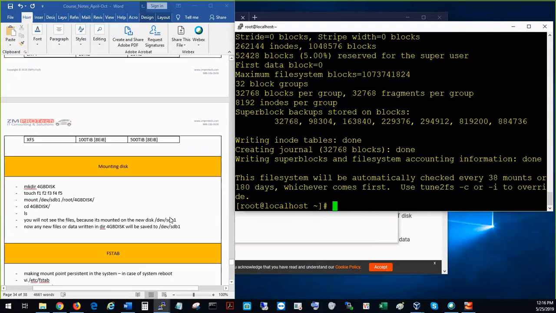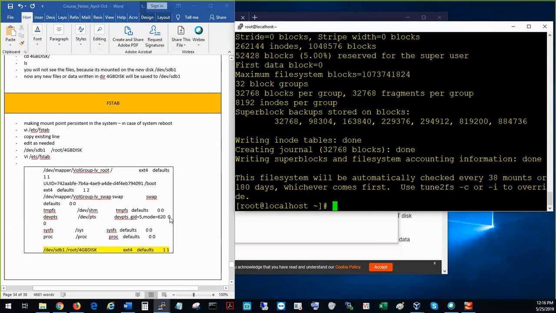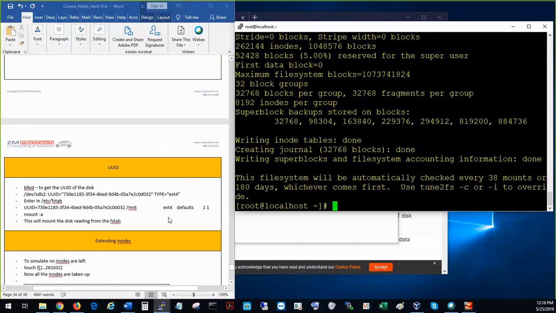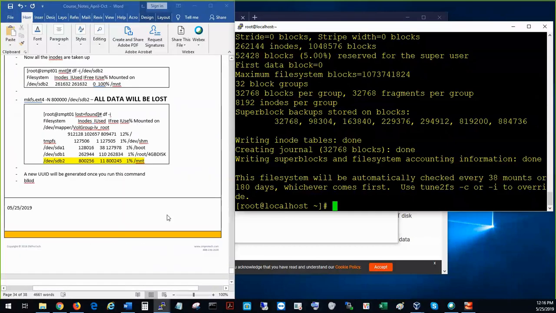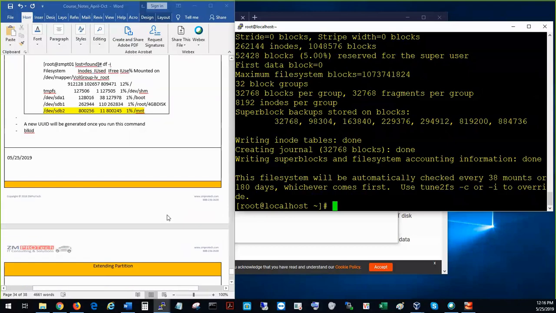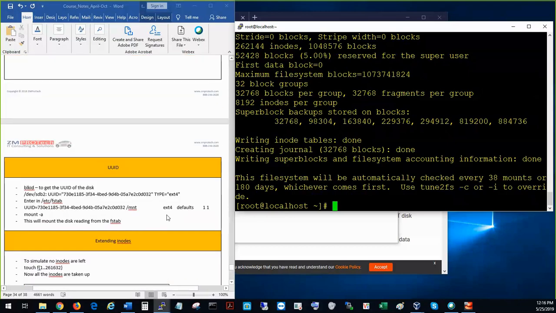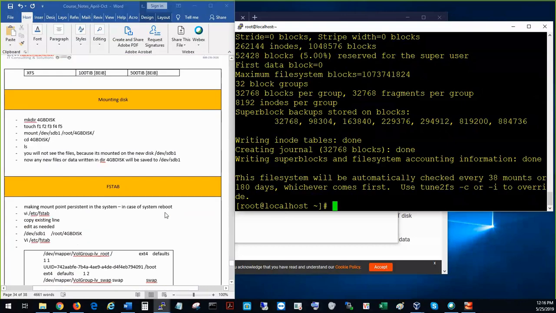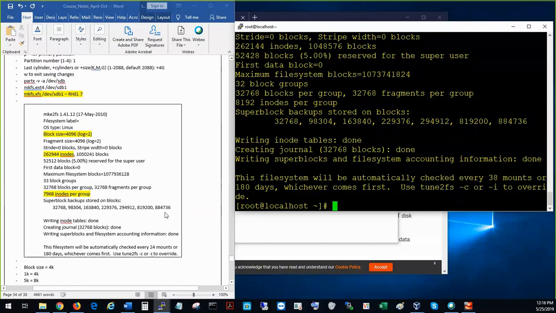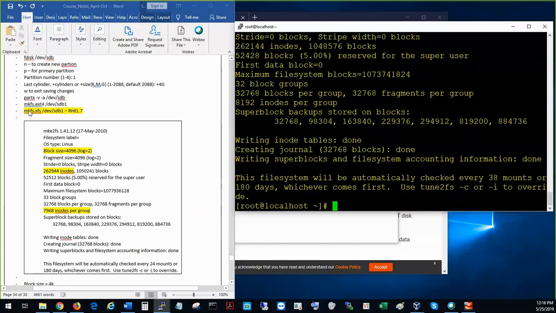But in Red Hat 7, what is the command we use for creating it? If it's an XFS file system, you type in mkfs.xfs for Red Hat 7. Good, thank you.